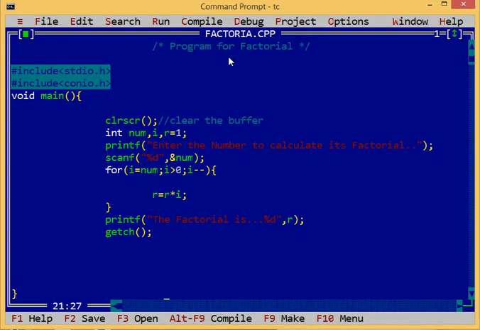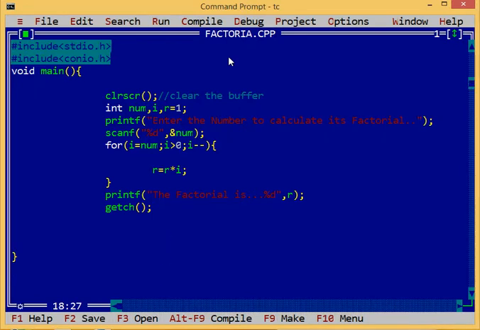Now I'm going to explain how the flow of this program works. Suppose we have three variables: num, I, and r equal to 1. Suppose we enter the number 5. Once we enter the number, num is equal to 5, and the value of num is assigned to I in the first stage of the for loop, initialization. So the I value will be 5.